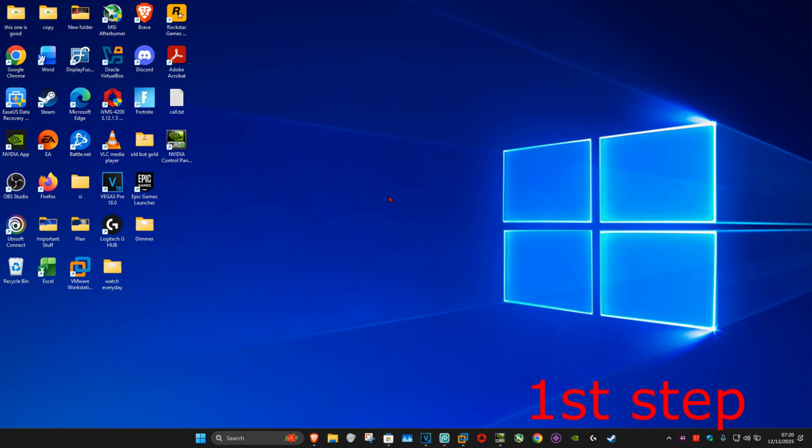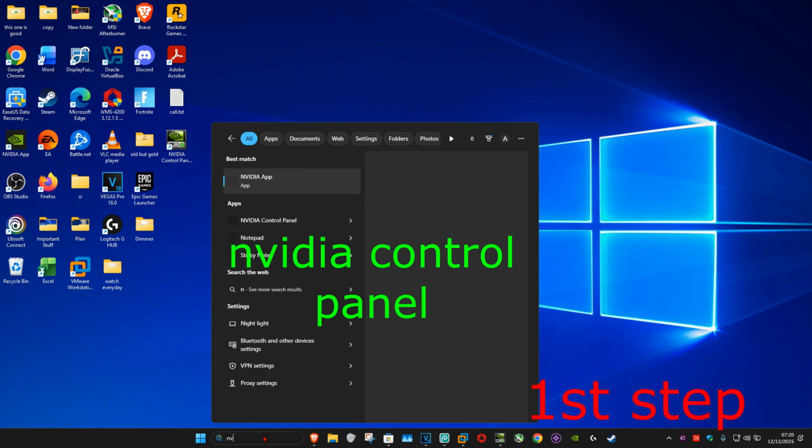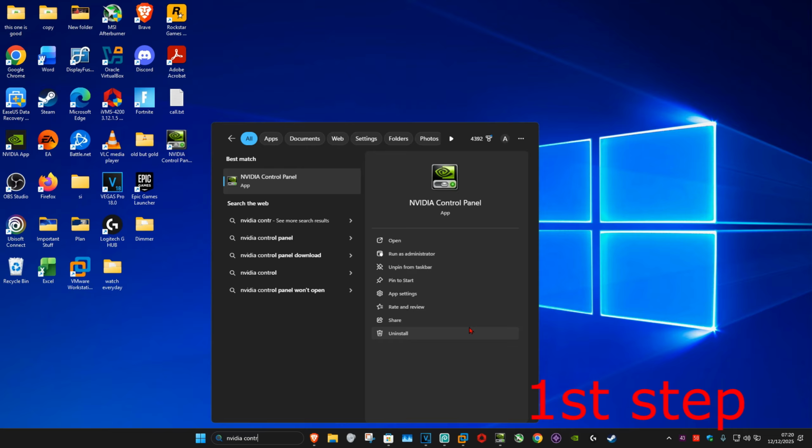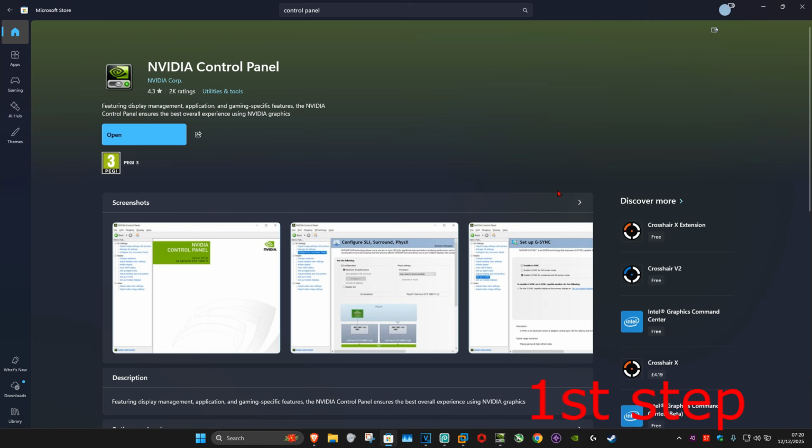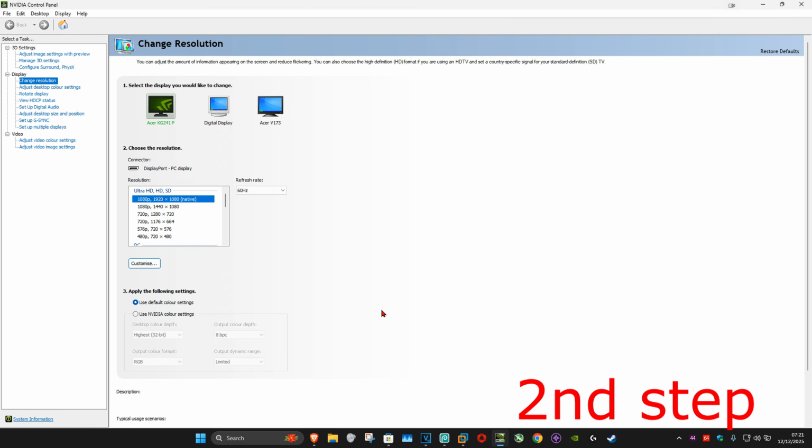So guys, for the first step, you want to go to search and type in NVIDIA control panel. Click on it. If you don't have the NVIDIA control panel installed, you can download it from the Microsoft Store. And now once you're on this, on the left hand side, you want to select Manage 3D Settings.